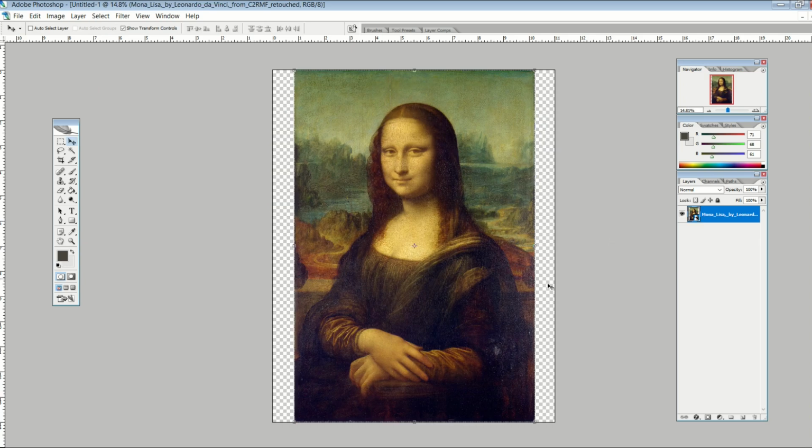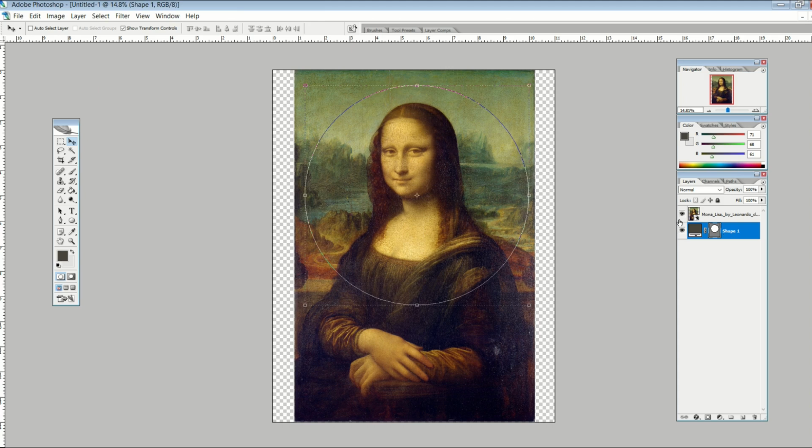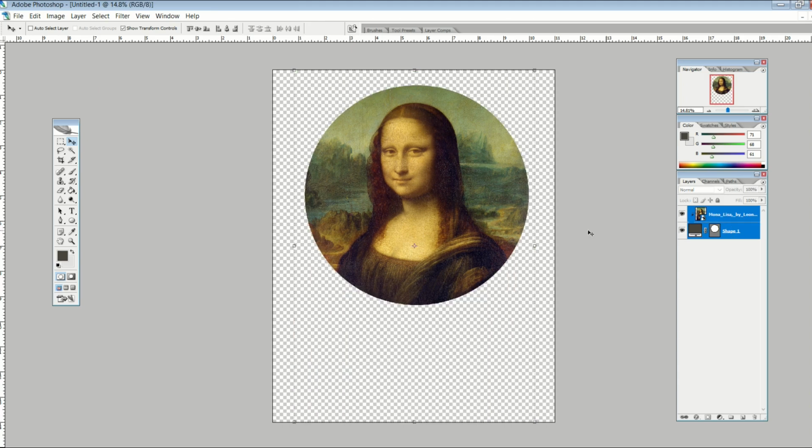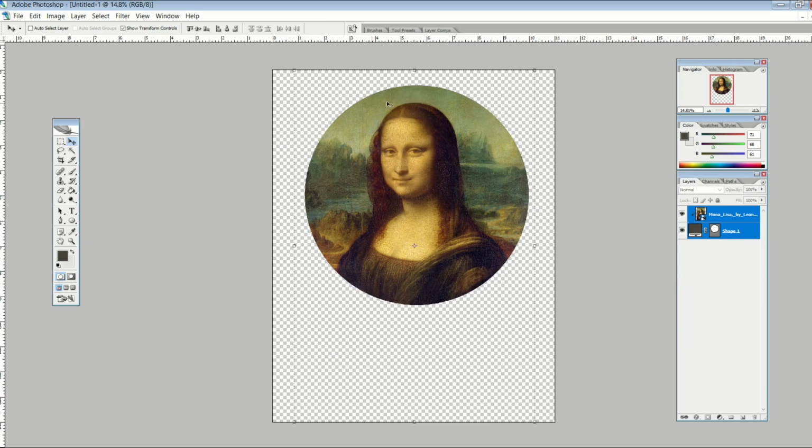Another way you can crop in Photoshop or Affinity Photo is you can add a shape in. So for example, I'm going to make this round and I'm going to put this just underneath the picture, and now I can crop it just like that. This is a pretty common technique. It's called a layer mask. And so using this, you can just radically change it.